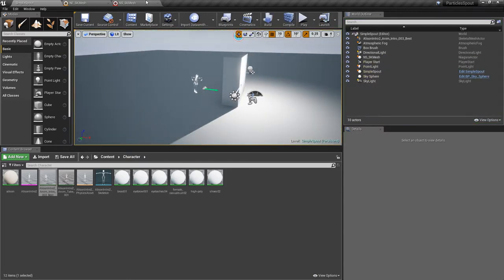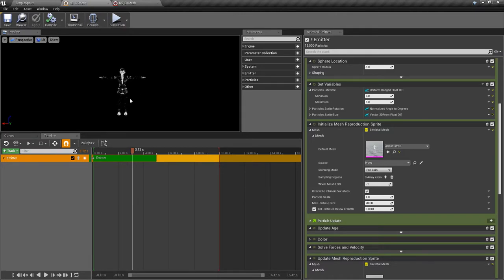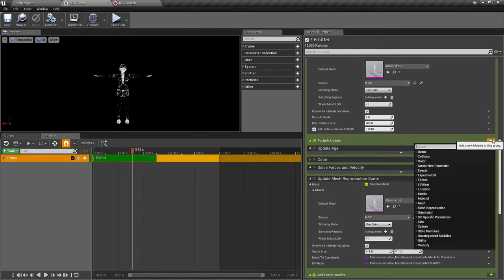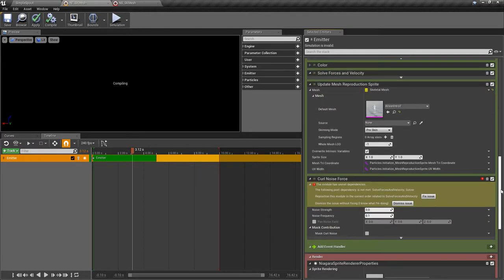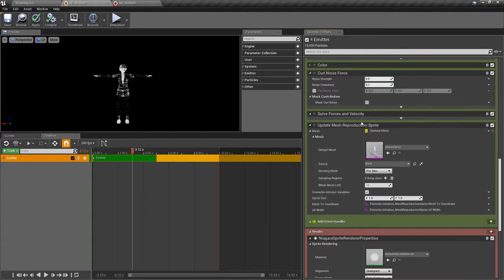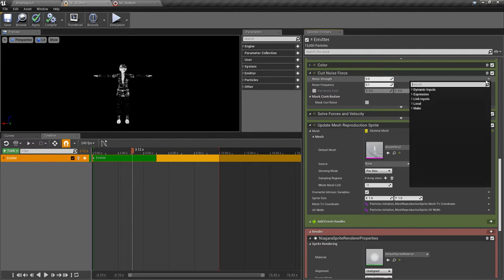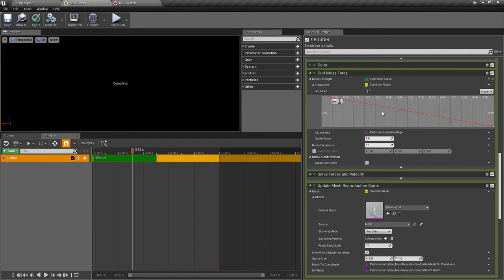That's looking good. So one thing that would be nice is to add a little bit of force to these particles, to have them move. And one of our options is, if we go under Particle Update, we have Curl Noise Force. So I could go ahead and add this. I'm going to fix the issues. And we want to go ahead and add a float from curve. Now you'll notice it's a lot of force right at the beginning.